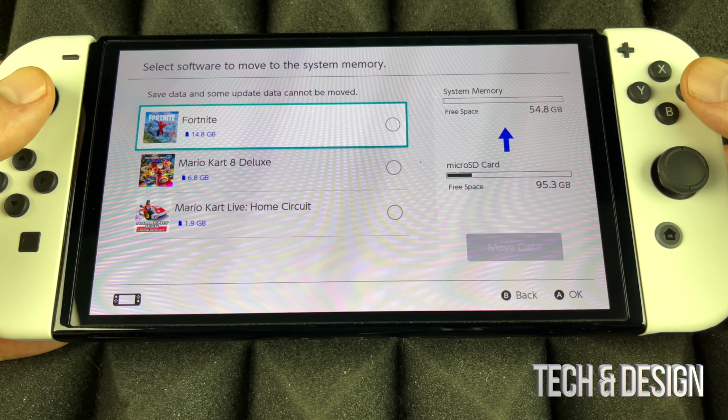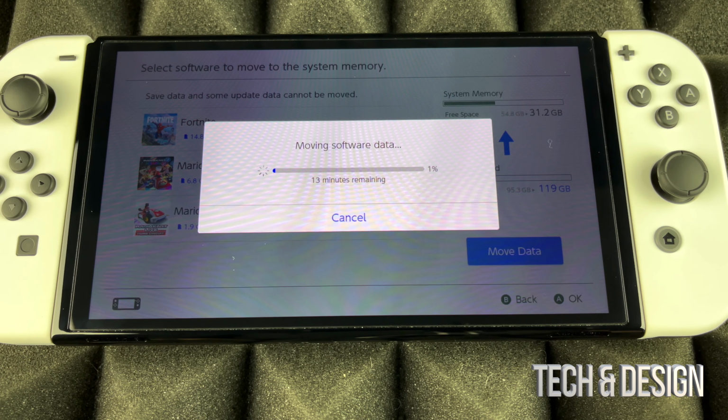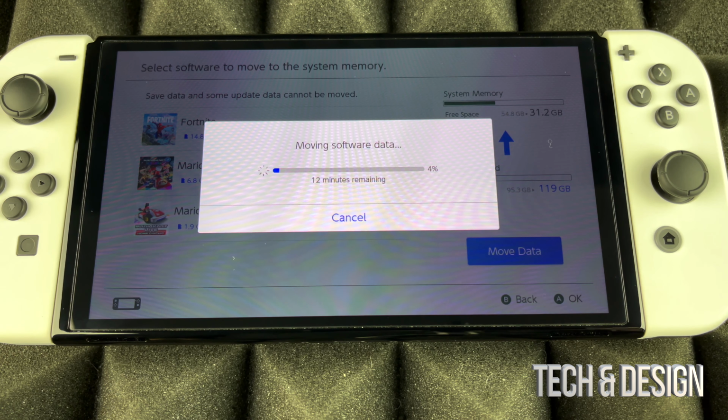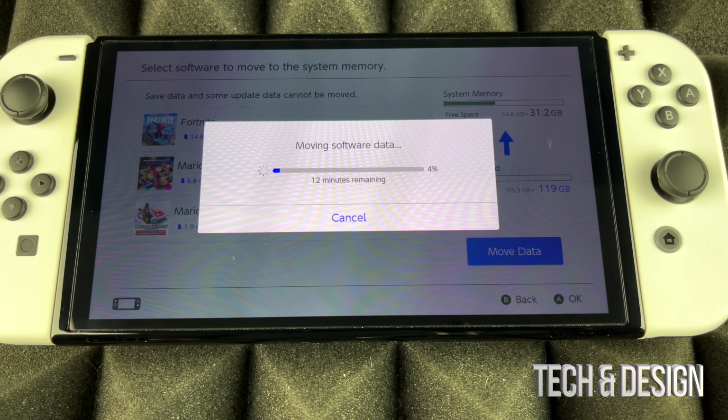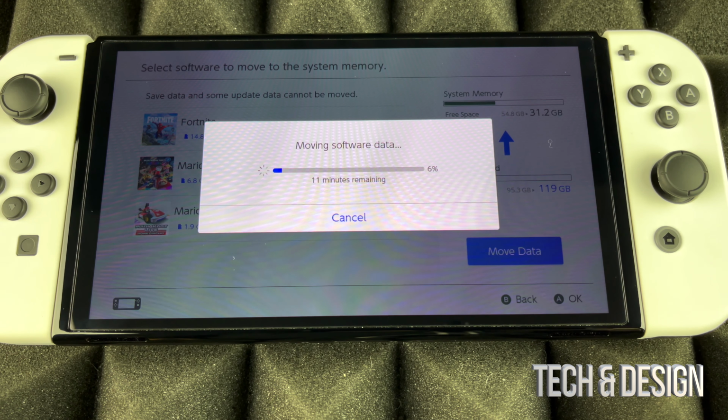Now how long will this take? Well, it does depend on how big your games are. So right now these games are pretty big, so that's why they're gonna take quite a bit in order to move from my SD card into the internal memory of my Nintendo Switch. Now most of you wanna do the exact opposite, and it's gonna take the same amount of time depending how big the games are.